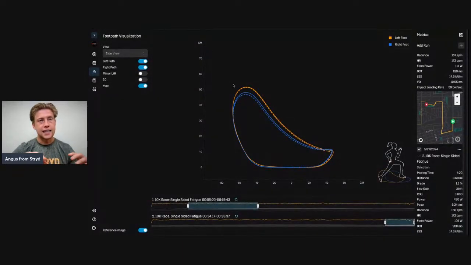So in this case, since that impact loading rate was 3% higher on the right side, we see that start to have a massive, pretty significant and noticeable change on the footpath on the right side of the body. Where on the left side the impact loading rate was normal, I was able to maintain that consistent running form throughout this race.